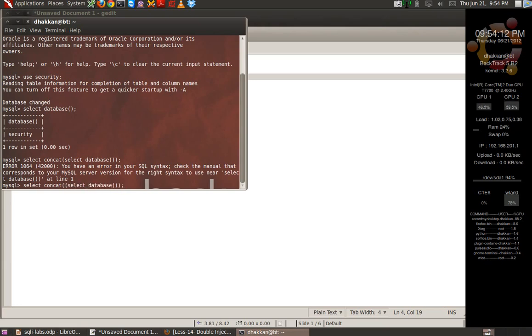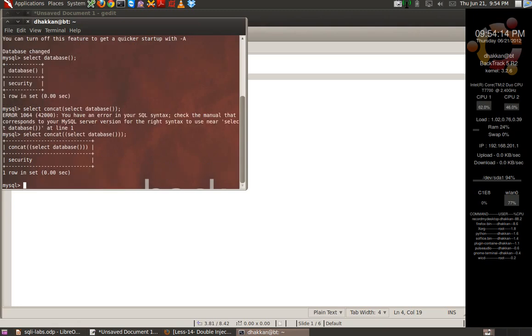fix the query. Okay, it works. So we are just saying select, and whatever is returned by the internal query, just dump it, or convert it with the concat function to a string and dump it. Let's copy this building block as well.